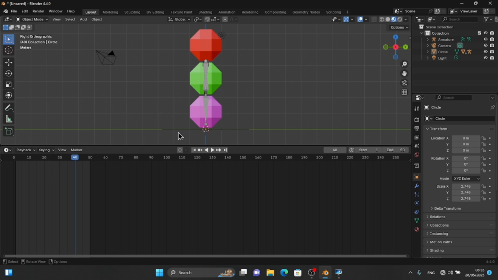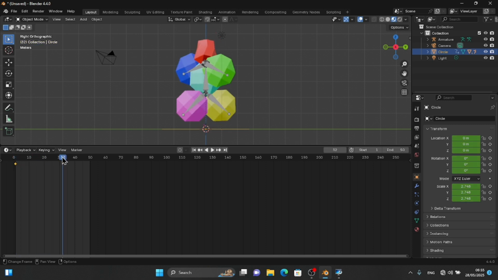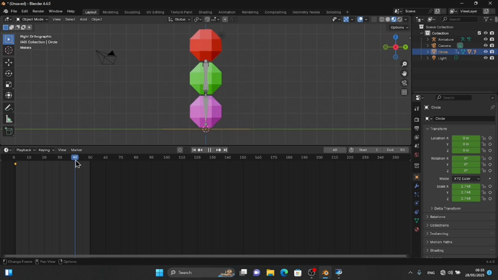So now let's make this walk from point A to B. What do we do to do that? You take your timeline to 1, right? You press I to insert a keyframe. Now that we've inserted a keyframe, we just move our timeline to maybe 40, right? Then click on the mesh circle and press G to move it.